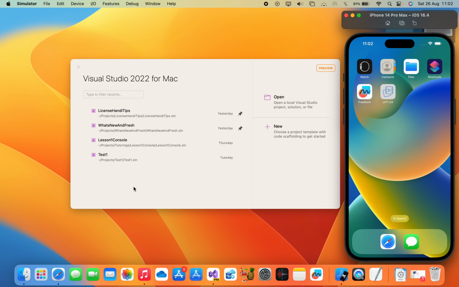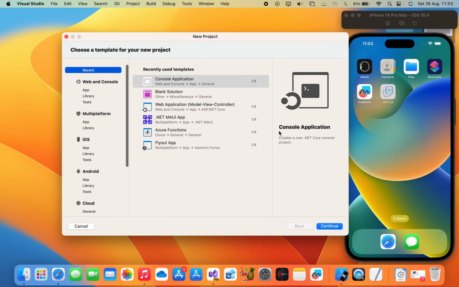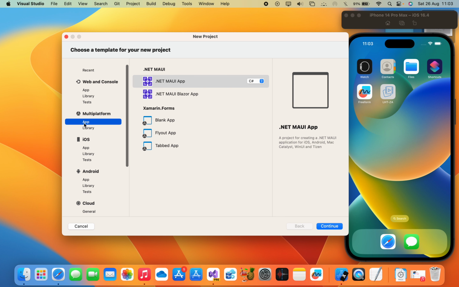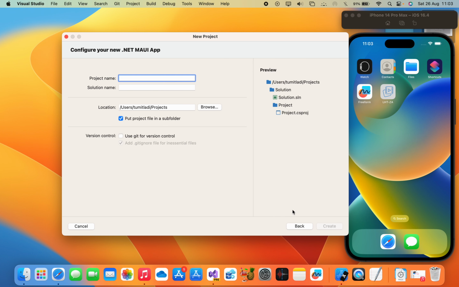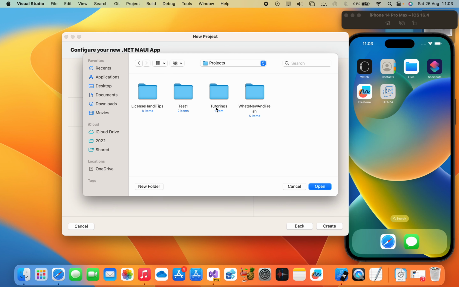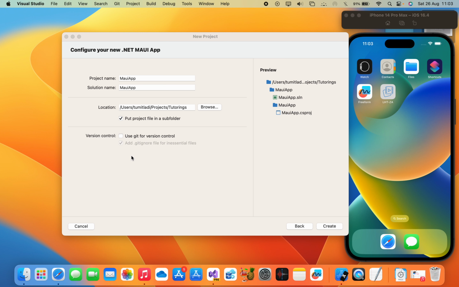So how does it look? Let's create a brand new project, right? And then let's call it multi-platform. There we go. So .NET MAUI app, right? And then targeting .NET 7. Let's call it MAUI app, and then I'm going to dump it inside tutoring. There we go. And yeah, let's create.